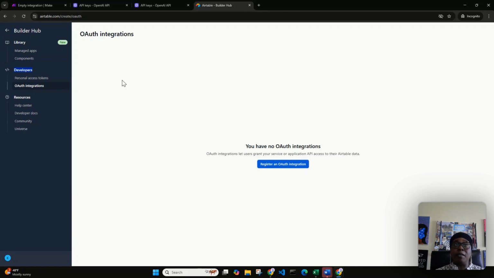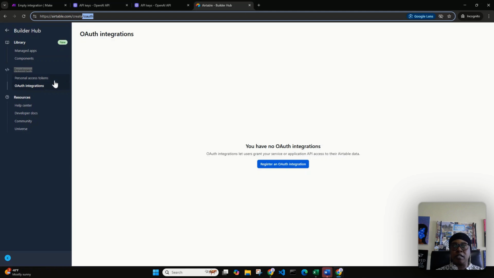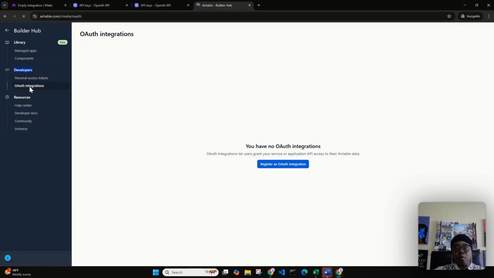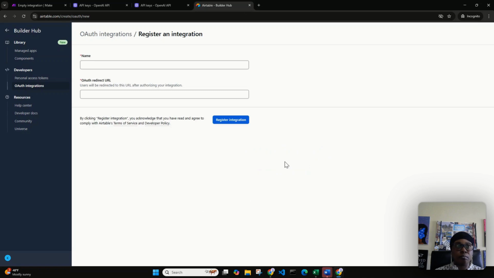So again, I am in airtable.com/create. The only reason the /OAuth is there is because that's the tab that I'm on, the dashboard. Okay, so you see right here, it says you have no OAuth integrations, register an OAuth integration. I am going to click that.